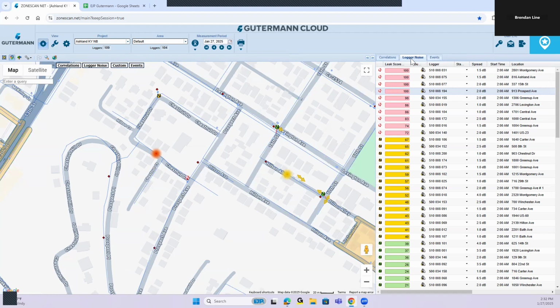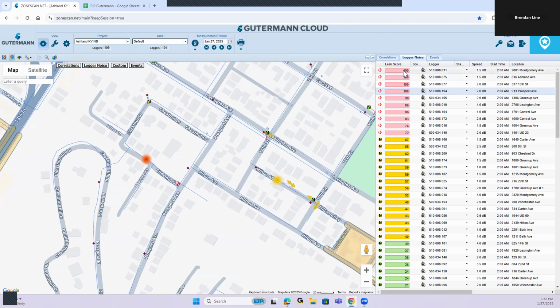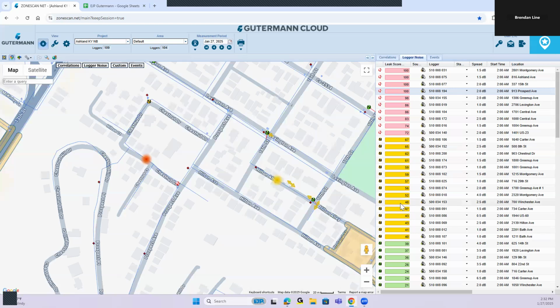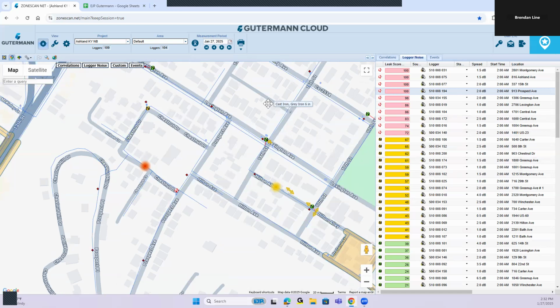We'll start with logger noise. So each morning when ZoneScan loggers report their data to the website, each sensor is given a leak score value from 0 to 100. 0 is quiet, 100 is very loud. So each day, every logger will be given that number, and also a color will be associated with it as well. So green is fairly quiet, yellow is medium noise, and red would be your high level noise.